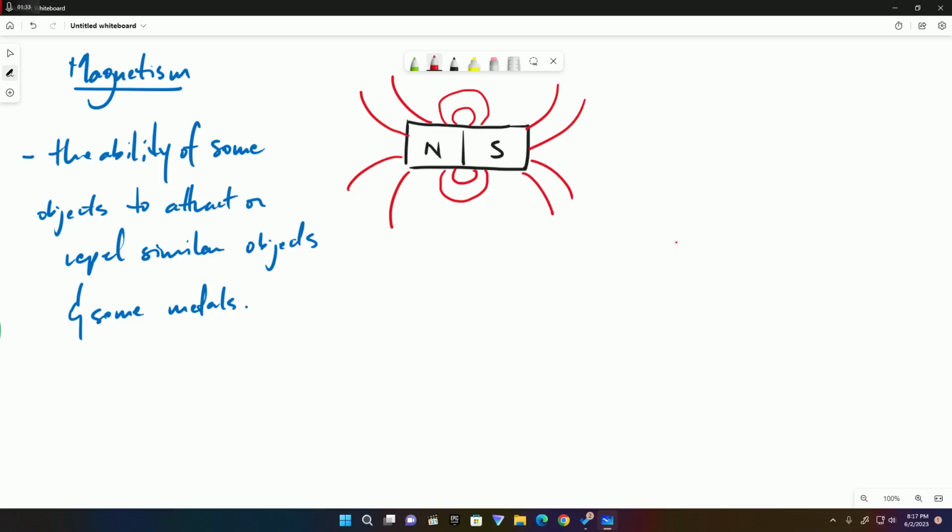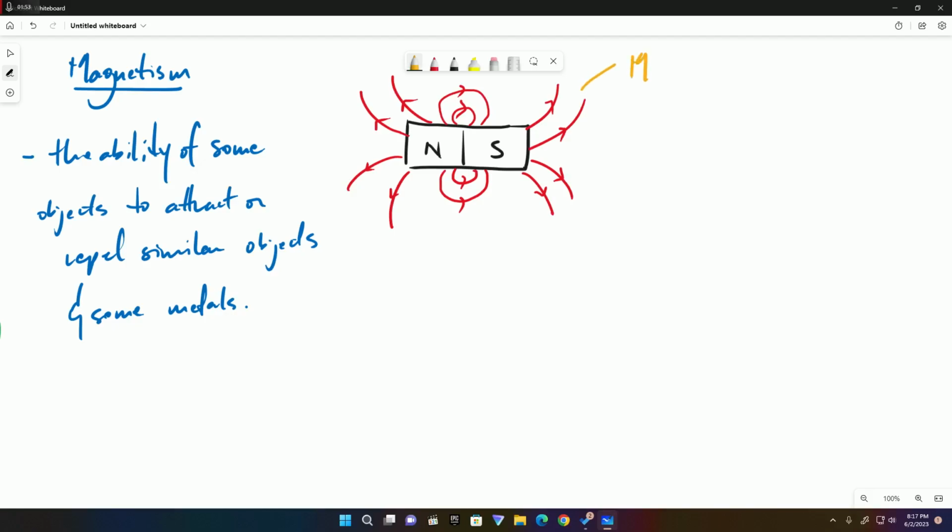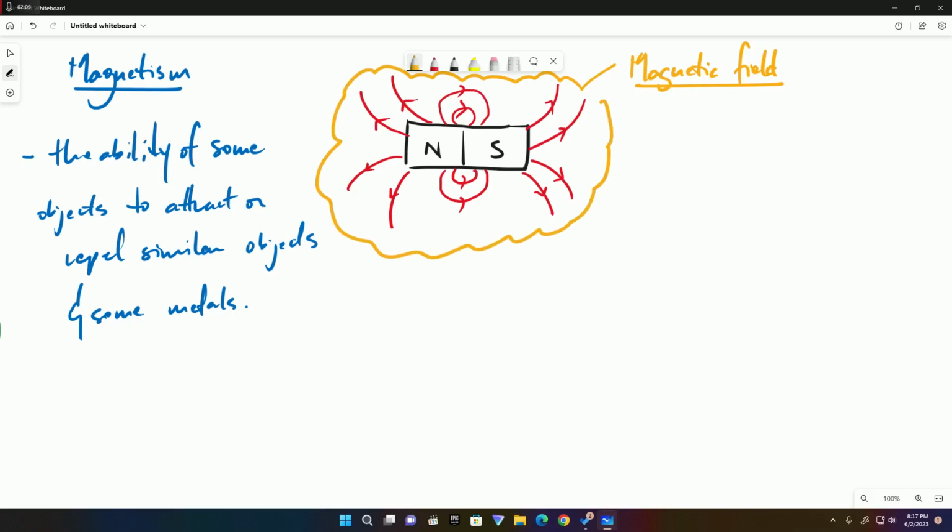Again, this is just the general shape of the field, right? It's just to give you an idea. That's all it is. So the magnetic field is the area around a magnet in which a magnetic force is experienced or exerted.